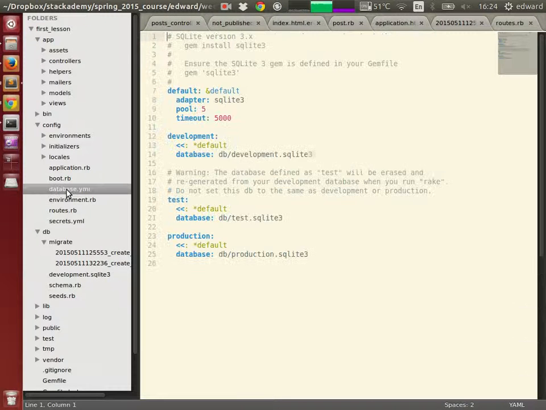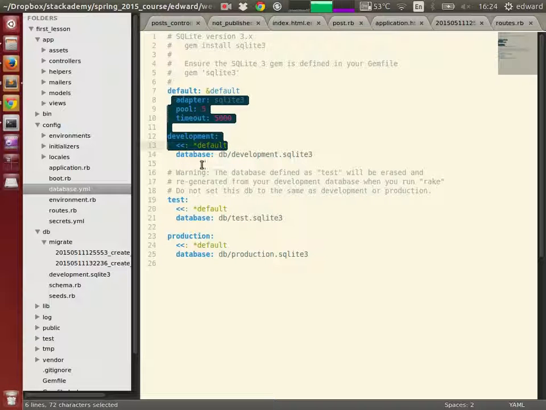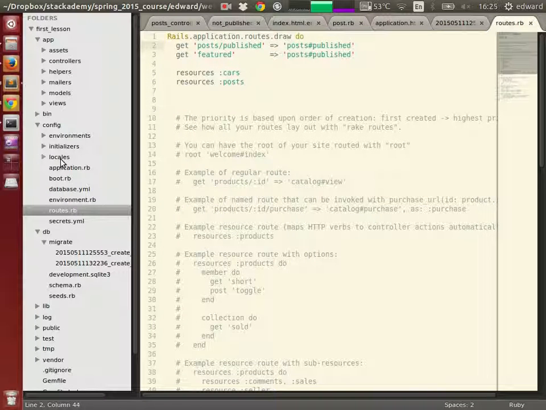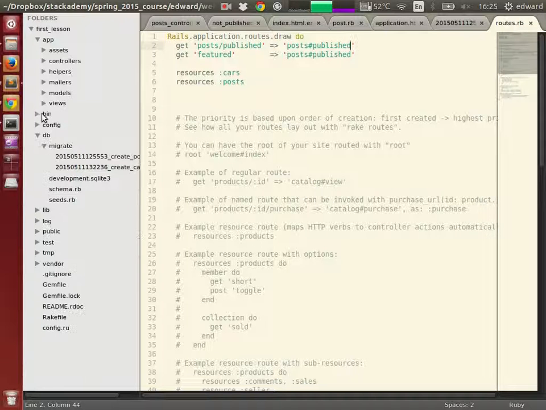Some of them do have specific purposes, like database.yml is everything to do with the database. We're still using SQLite 3, so this is telling it where the file will be. Again, don't worry about the syntax until you need to change it. You can kind of just ignore it. So basically anything to do with configuration goes in config. Bin can be ignored. And anything to do with the database goes in db.